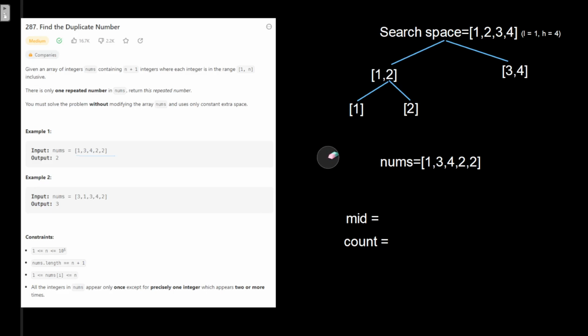For example, let's take the given array 1 3 4 2 2. Our search space will be from low to high, where high will be size minus 1 and low will always be 1. So our search space is 1 2 3 4. The mid value will be low plus high by 2, that is 1 plus 4, 5 by 2, which is equal to 2. After this, we will iterate through the given array and count the number of elements that are less than or equal to mid.